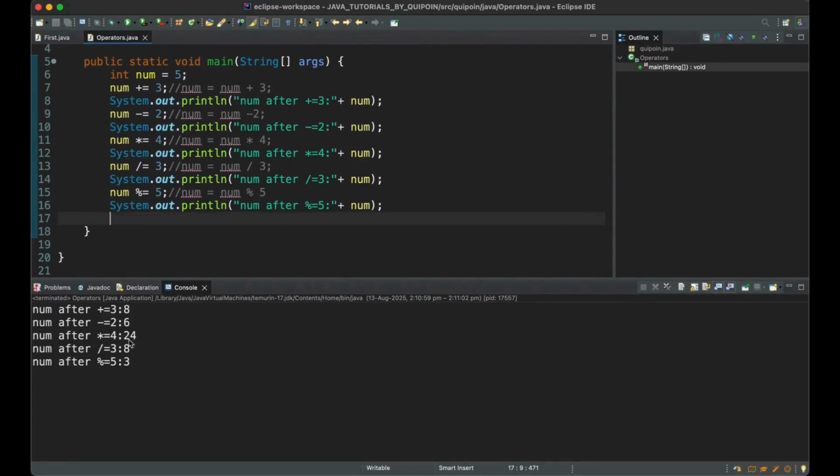Likewise, the division divides and stores, and so it becomes 8. Likewise, modulo divides and gives the remainder, and so we get 3. Since we took num equal to 5 and we do the modulo, it gives the remainder 3. And let's go further now.